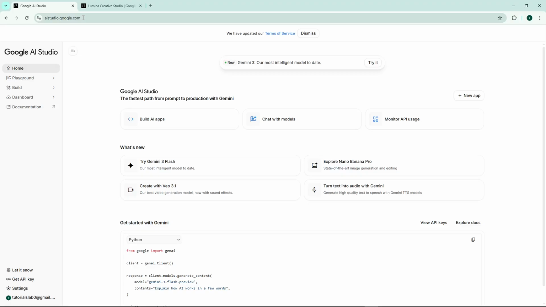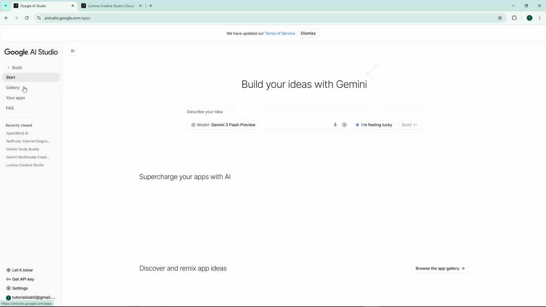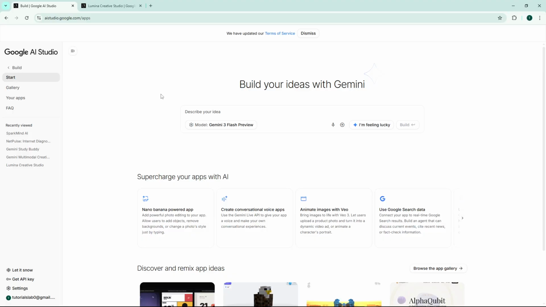After logging in, direct your attention to the left panel of the interface. Here you'll see several options for navigating through AI Studio. Click on Build. This section is where all your app creation and management takes place, and it's the hub for everything related to developing your AI applications.